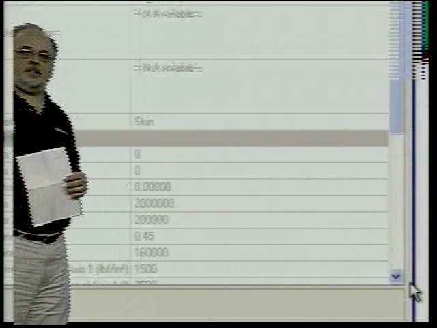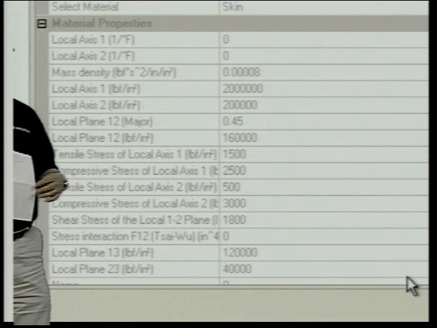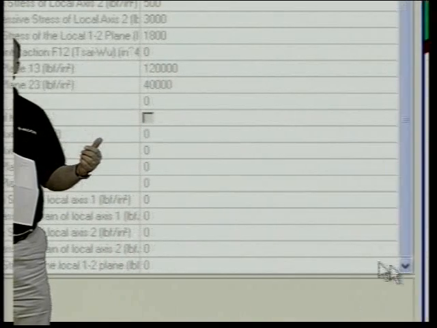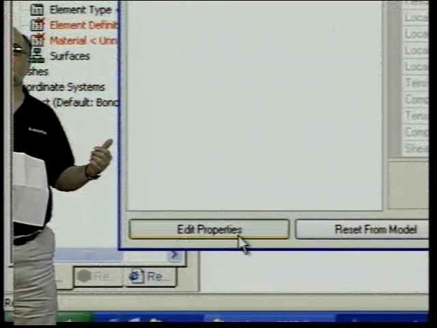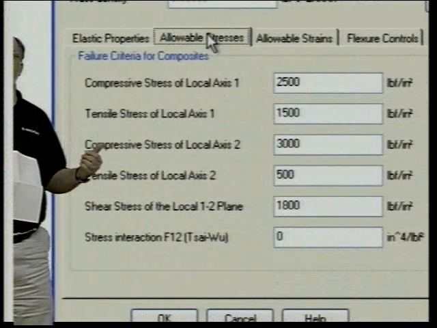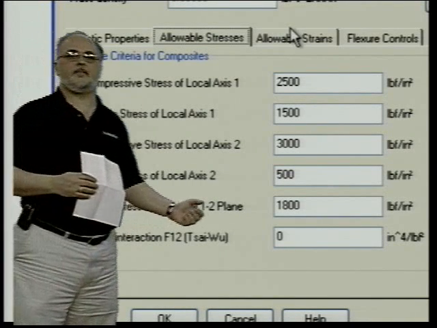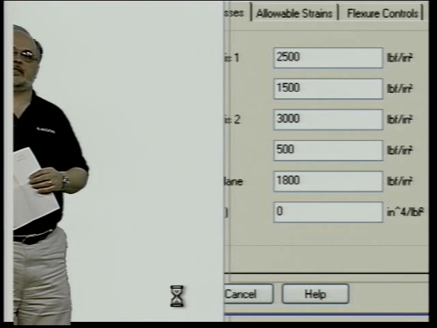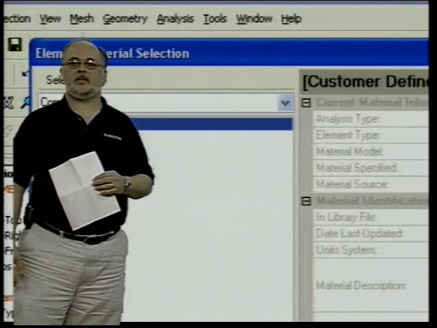And in addition to the modulus, I have failure criterion already defined. So we have allowable compressive stresses and tensile stresses. I thought we did anyway. Well, I think if we hit the edit, we'll be able to see more. Okay. Yeah, there's the allowable stresses. Okay, so they're already defined for us. We don't have to type them in every time. We'll go ahead and accept that. And hit OK one more time.